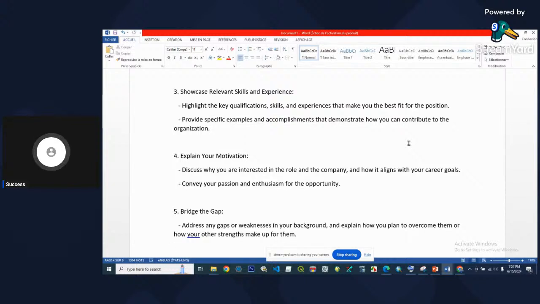Provide specific examples and accomplishments that demonstrate how you can contribute to the organization.